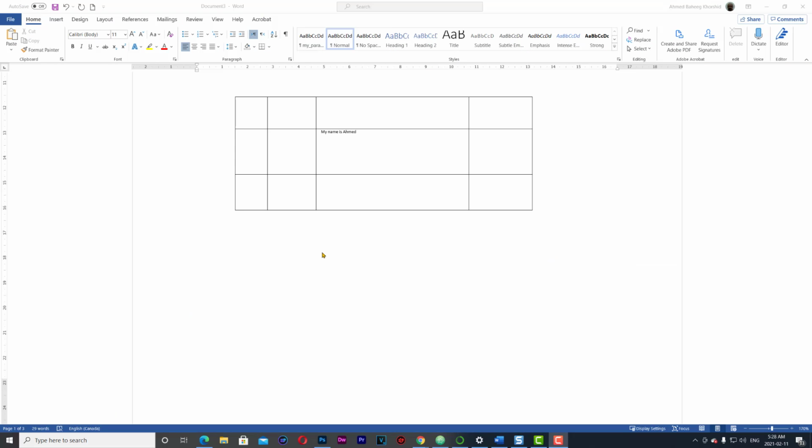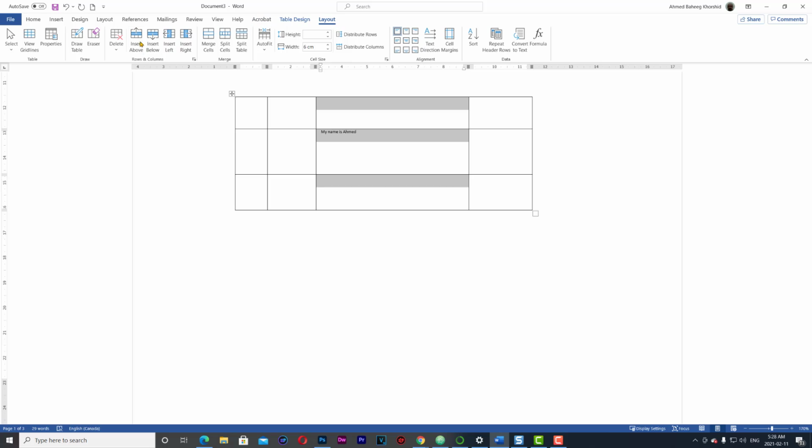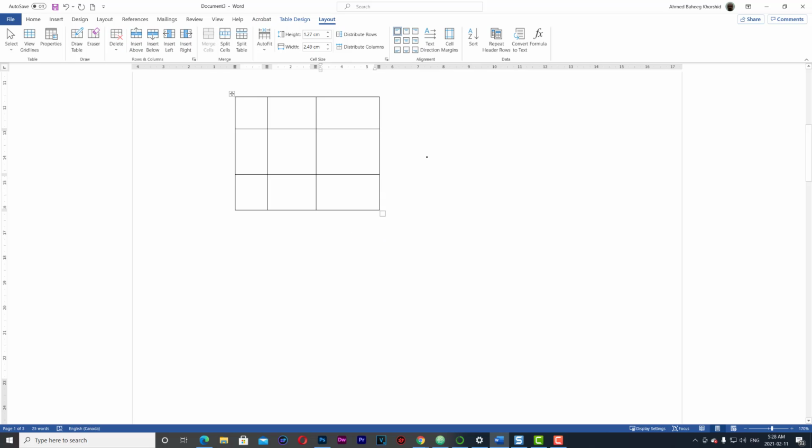How to delete a column? Select column, from layout, delete, delete column. To delete row, select row, layout, delete, delete rows. To delete cell, place the cursor in your cell, delete, delete cells.